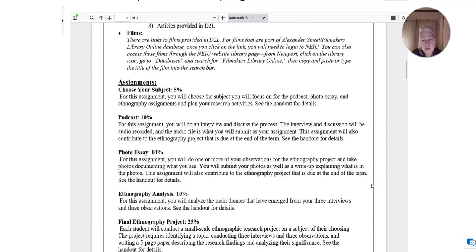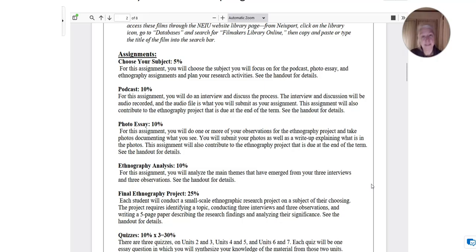And then the next section of the syllabus gets into assignments. For this course, we're going to do some hopefully interesting and fun kinds of assignments. Not everything you'll do for this course is going to take the form of writing or an essay. You'll do some of that, but you'll also be doing some other kinds of things. A lot of the smaller assignments are going to contribute to a larger assignment called the ethnography project that's due at the end of the semester.